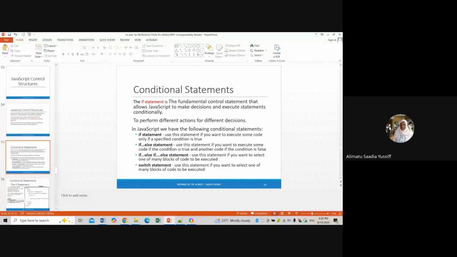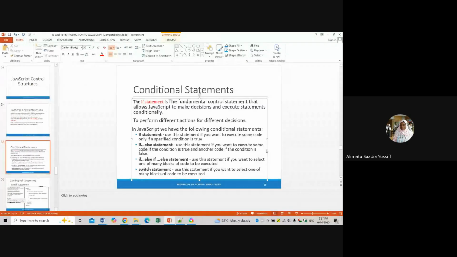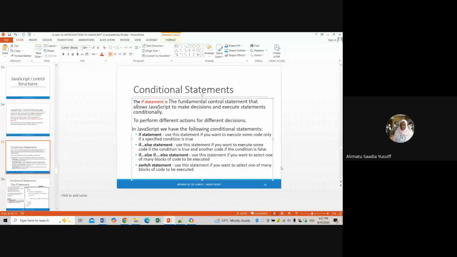The middle one, use this statement if you want to execute some code if the condition is true, and another code if the condition is false. Another when the condition is false. Then for the first one, only when a specified condition is true, there's nothing false to be executed. So those are the conditional statements, 4 of them.